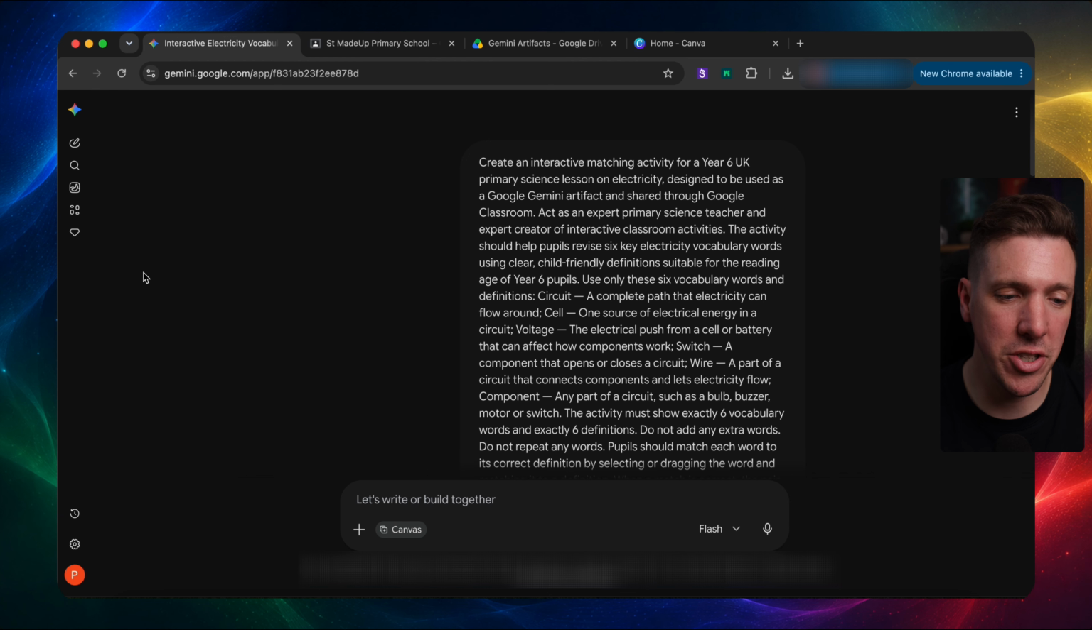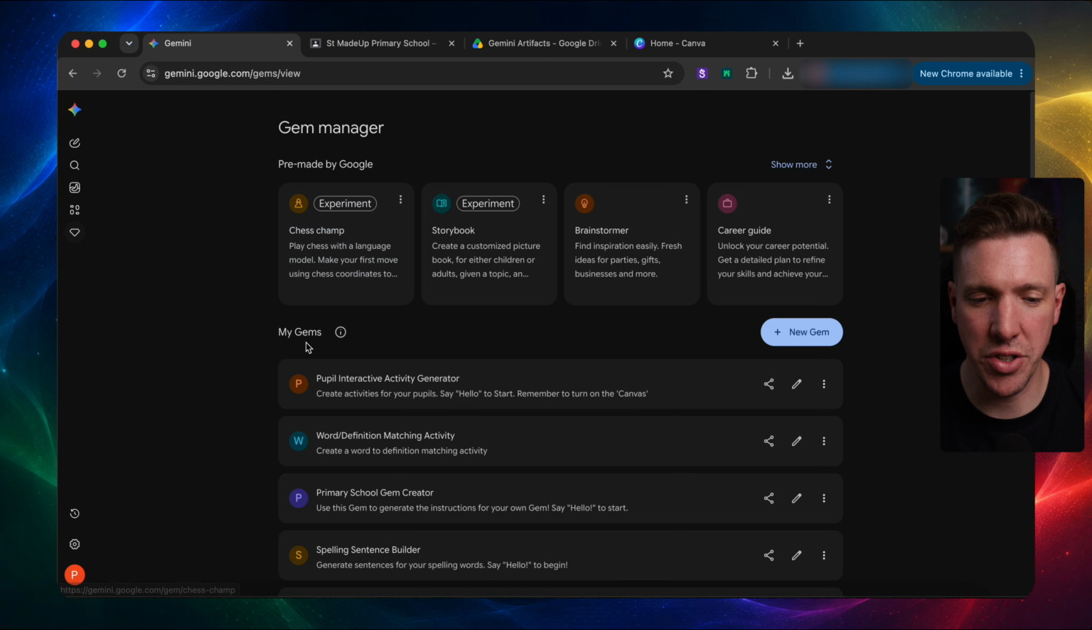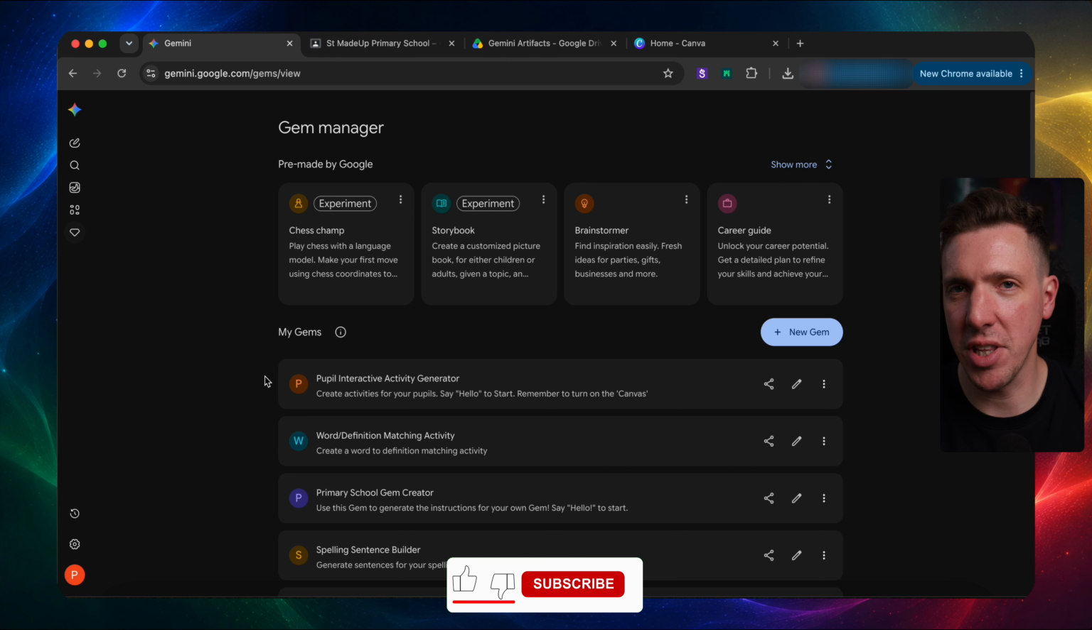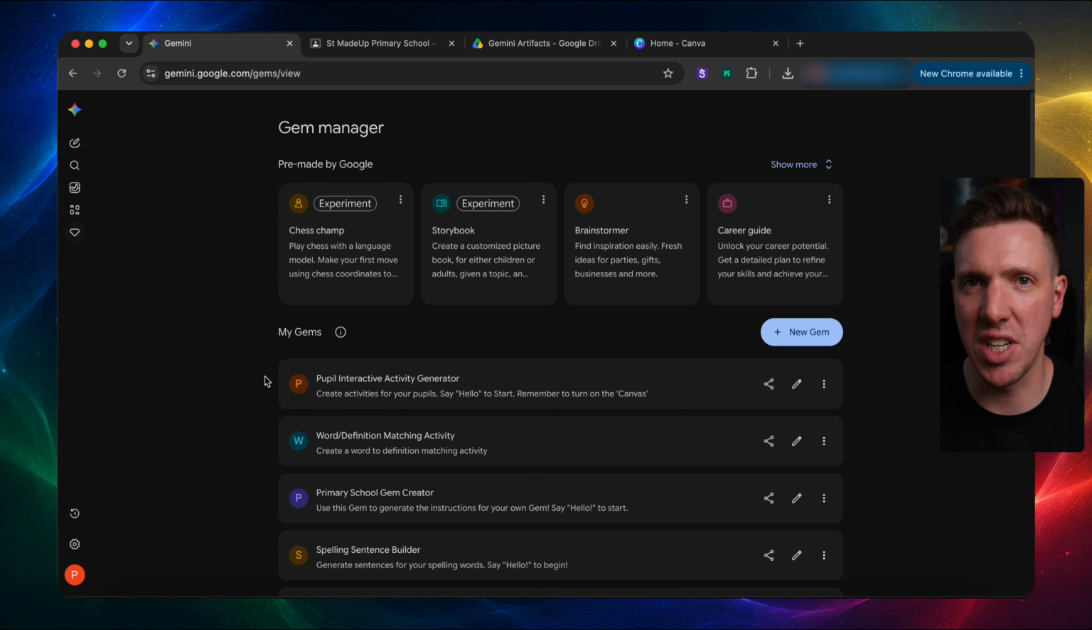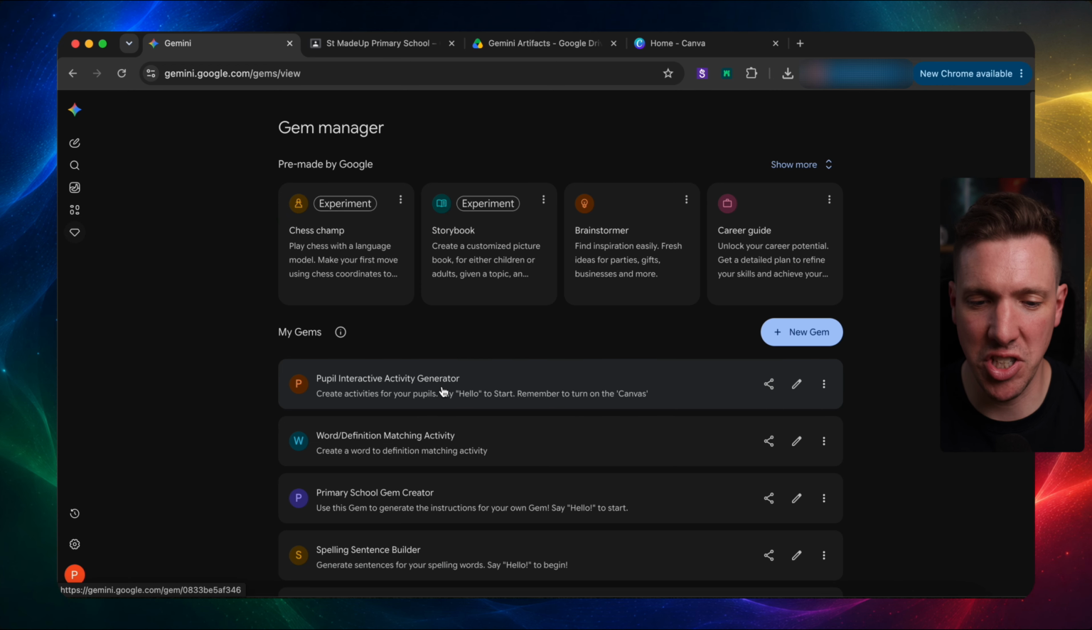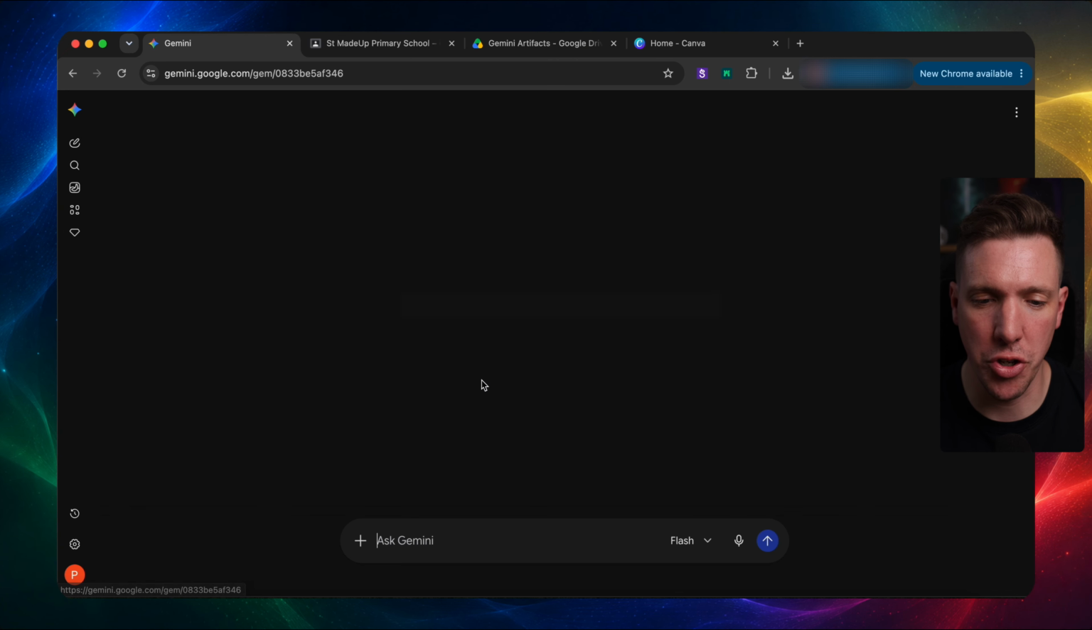I'm going to head over to my gems section on the left-hand side of Google Gemini. This is where it stores all of my gems. Basically, gems are just those prompts that you've saved so you can reuse them over and over again to create the activity nice and quickly. Here it is at the top, Pupil Interactive Activity Generator. I'm going to click on it so I can start using it.